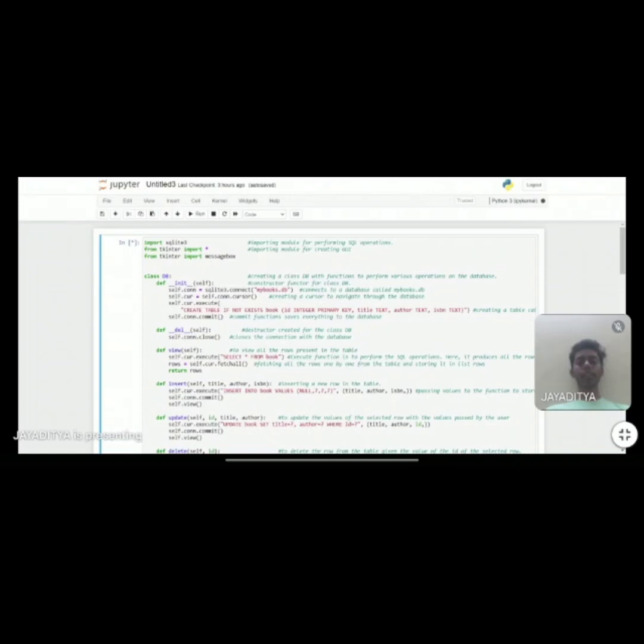Query label equals tk.Label. This creates a new Tkinter label widget called query label with the text set to the print records string. Query label.grid. This places the query label widget in the grid layout at row 8, column 0 with a column span of 2. That is, it occupies 2 columns. Fname label equals tk.Label. This creates a Tkinter label widget.